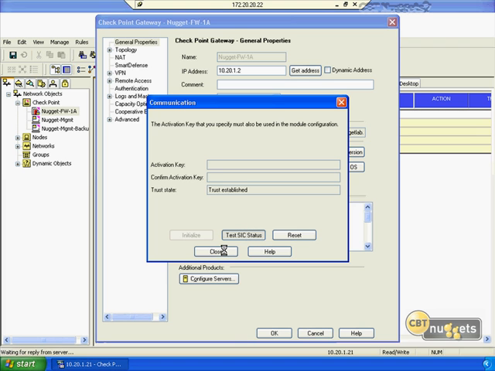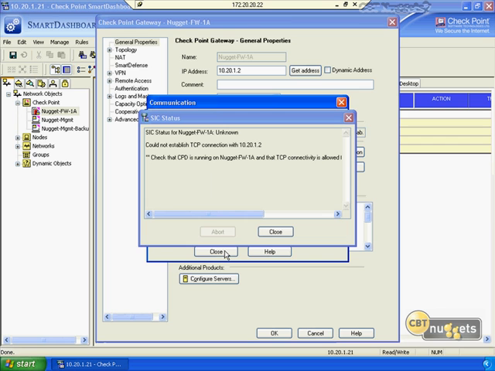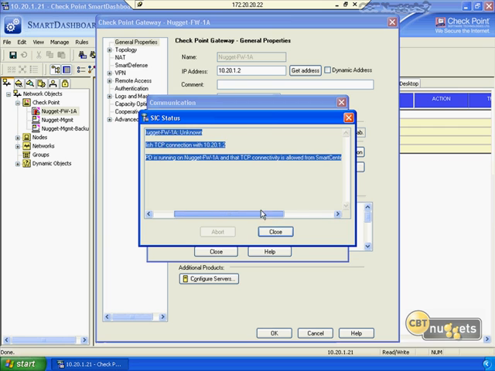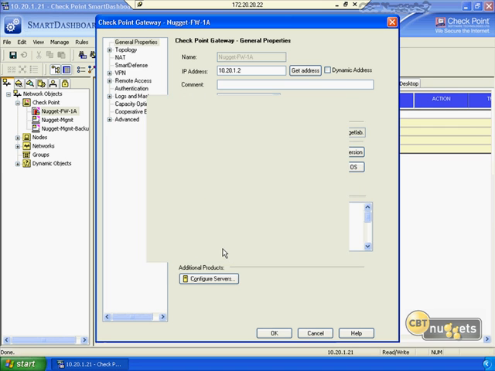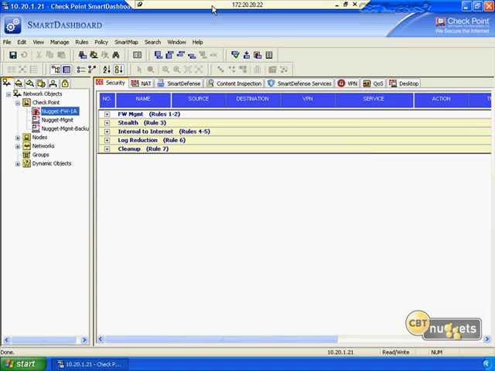So we're going to go ahead and close here for now, because this isn't going to work out for us, and we're going to have to go in and do a little bit of troubleshooting. But this is good. This is the kind of thing that you will see on a network from time to time when trying to get Management HA up and running. It's going to say check that the Check Point daemon is running on the Nugget management server and that TCP connectivity is allowed between the two. So let's close this for now, hit OK.